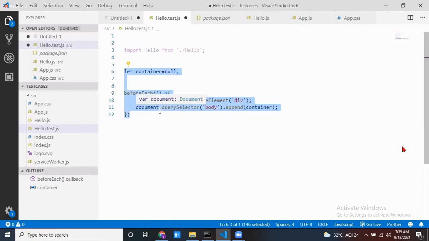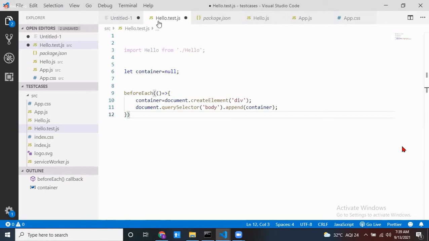The next one is what? I have the content; you have to load it into your container. Why? Because I am not running any other files. I just want to run hello.test.js. It should work like this: whatever you place in hello.js, if you run it inside the browser, whichever functionality happens internally, the same functionality I want to reproduce here. Okay, done.